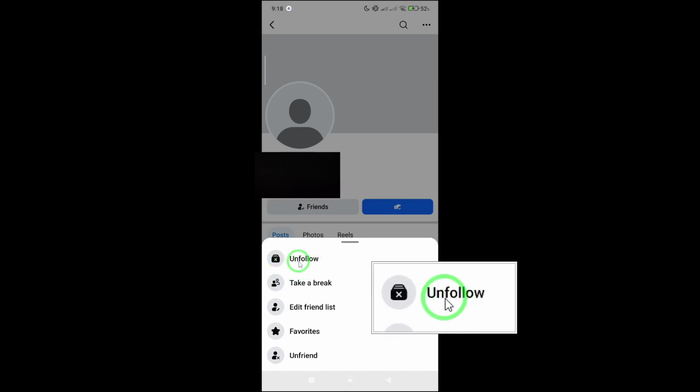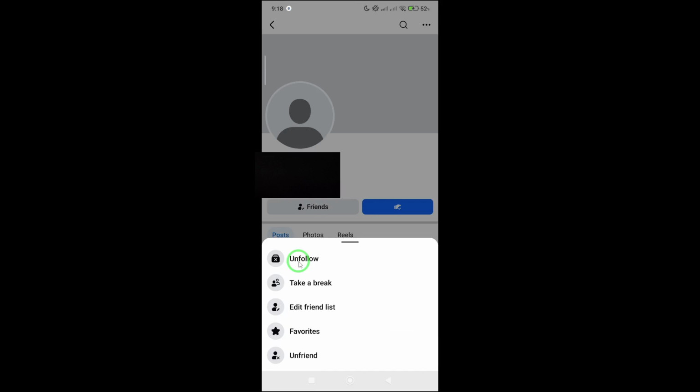This action stops their posts from showing up in your newsfeed, but you'll still be connected as friends. You'll continue to see their profile and can interact with them if you choose to. If you ever want to reverse this, you can always return to the same profile, open the Friends menu again, and reselect Follow. It's a flexible setting that helps you curate your experience without muting or blocking someone entirely.